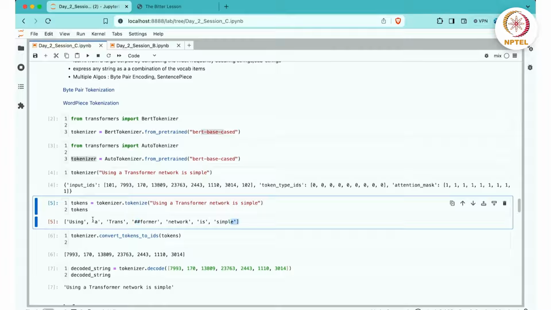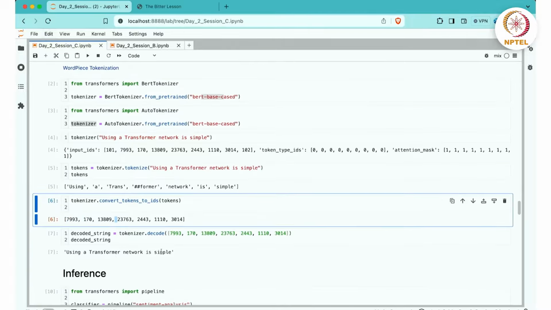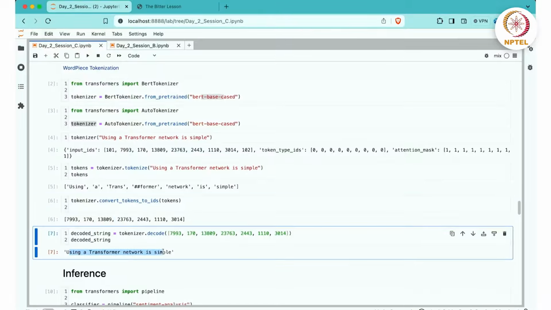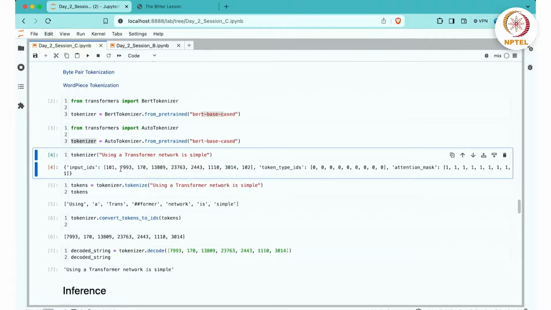Then each of these tokens gets converted into IDs, which in this case you see are these specific numbers. Just to check it again, we can decode these exact numbers back, and you would see using a transformer network is simple here. However, one thing you would notice is that when we tokenize through the entire process, you have these same numbers, but you also have some extra numbers like 101 and 102.